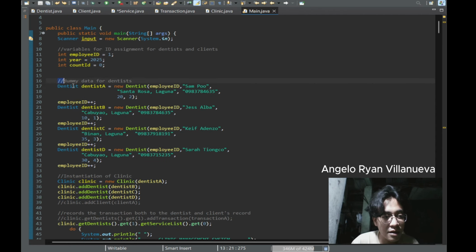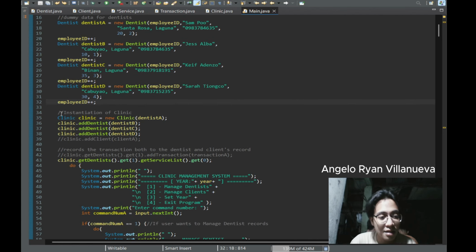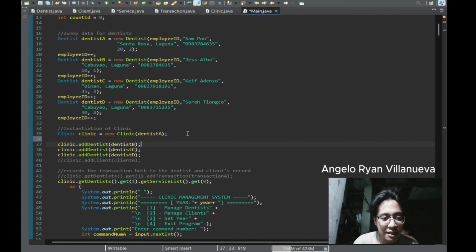Next, we have our following dummy data. This dummy data is the dentist objects that we will have prior to the addition of dentists in the clinic management system. We have four dentists assigned to four of the existing offered services in the clinic management system. Next, we have an instantiation of the clinic, adding dentist A first, and then we added the three more dentists that we've made, which are dentist B, dentist C, and then dentist D.